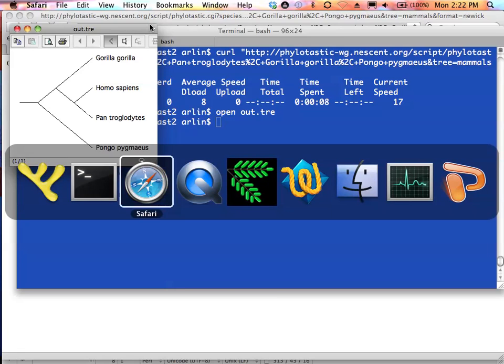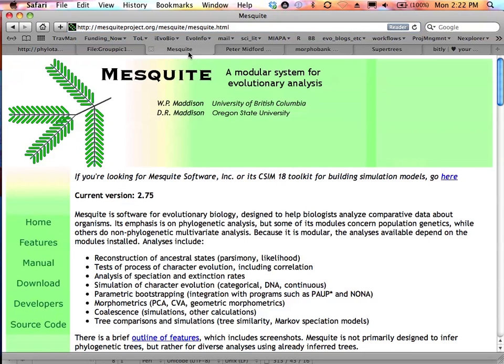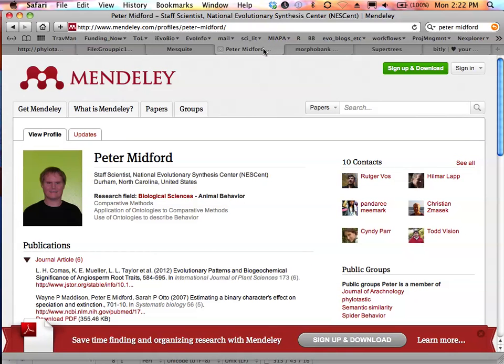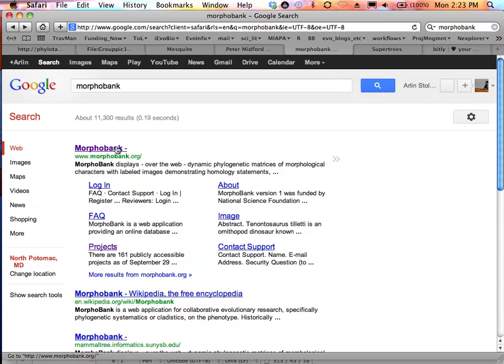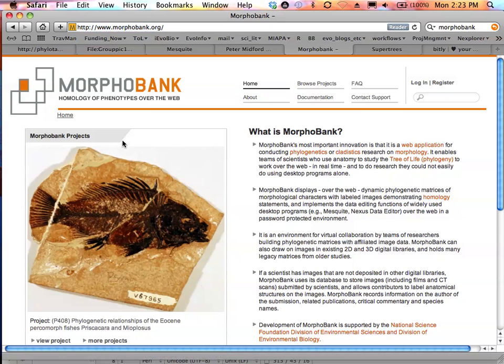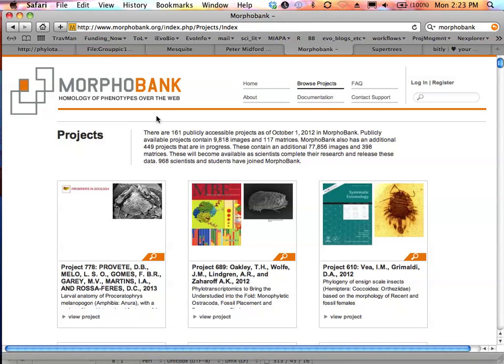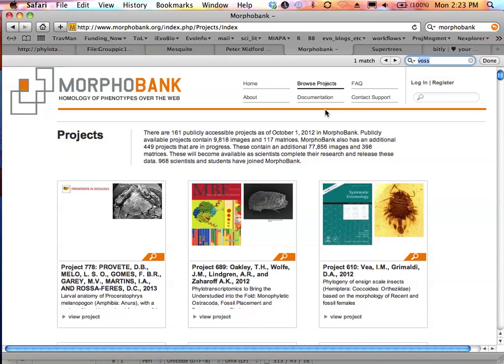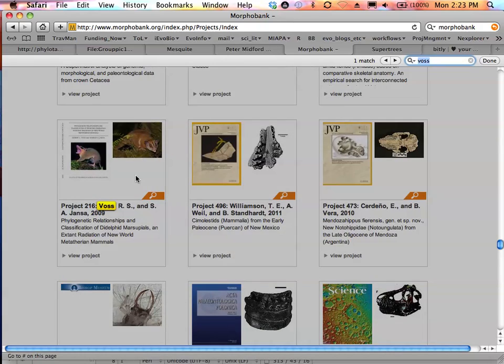What I'd like to show in this screencast is how we can modify an existing program, which is a workbench called Mesquite, a modular system for evolutionary analysis developed by the Maddisons, and modified for this project with a phylotastic module by Peter Midford. To illustrate this, we're going to go to a site called Morphobank, which is a home for collaborative creation and editing of character matrices. We're going to look at some of the projects here, and I'm particularly interested in a project by Voss.